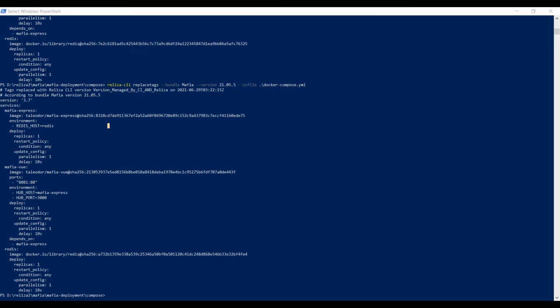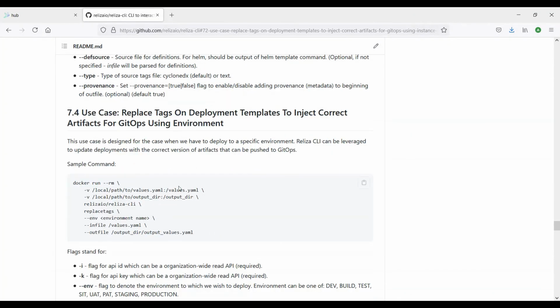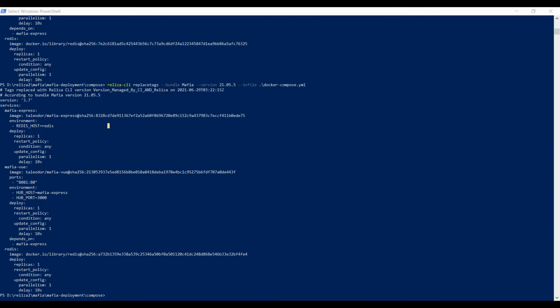So our final use case here is to update by environment. So when we are updating by environment, we pass environment name, which would be very similarly Reliza CLI replace tags, and let's say test, and in file docker-compose.yaml.